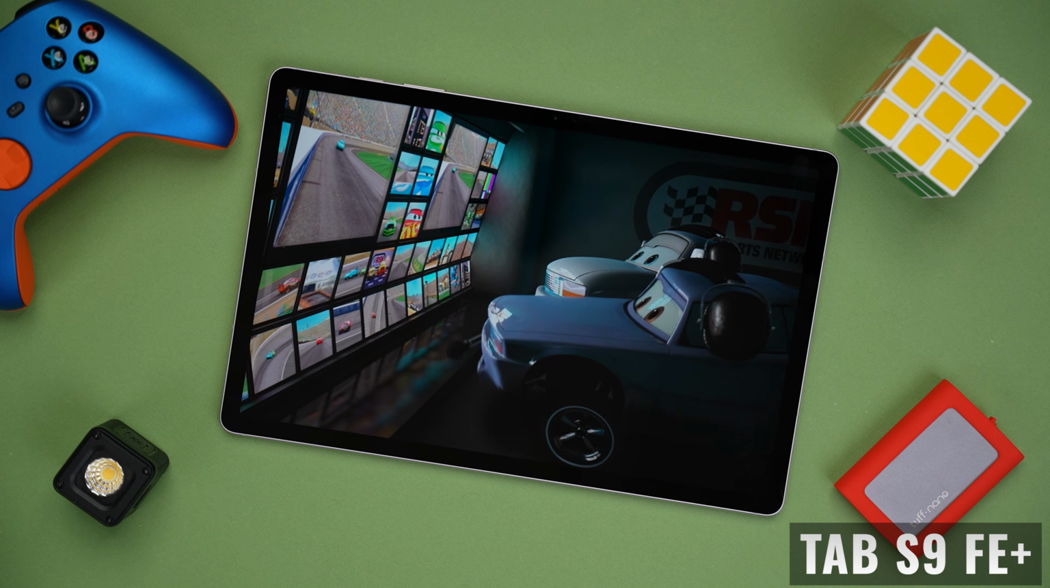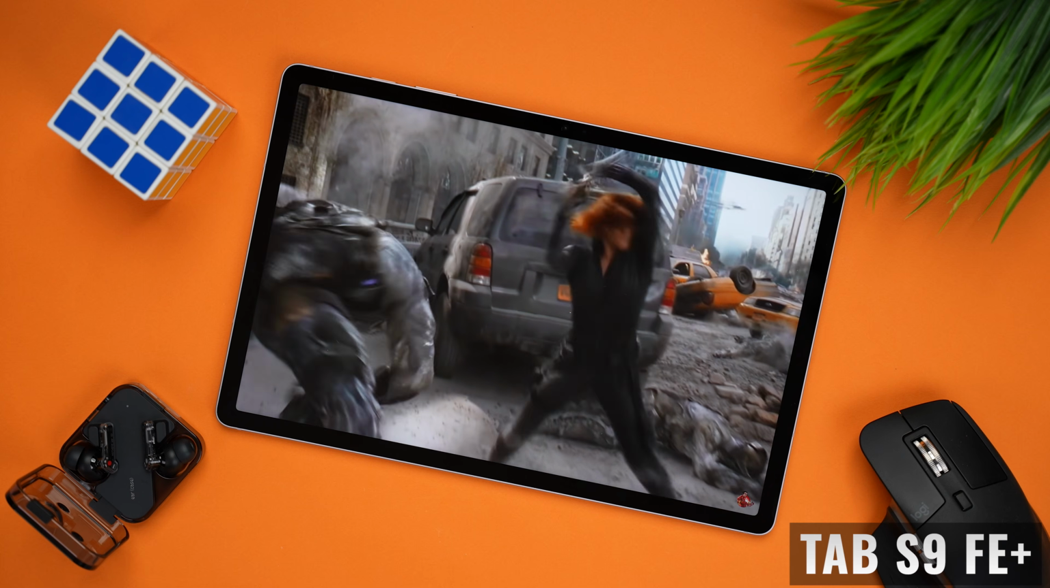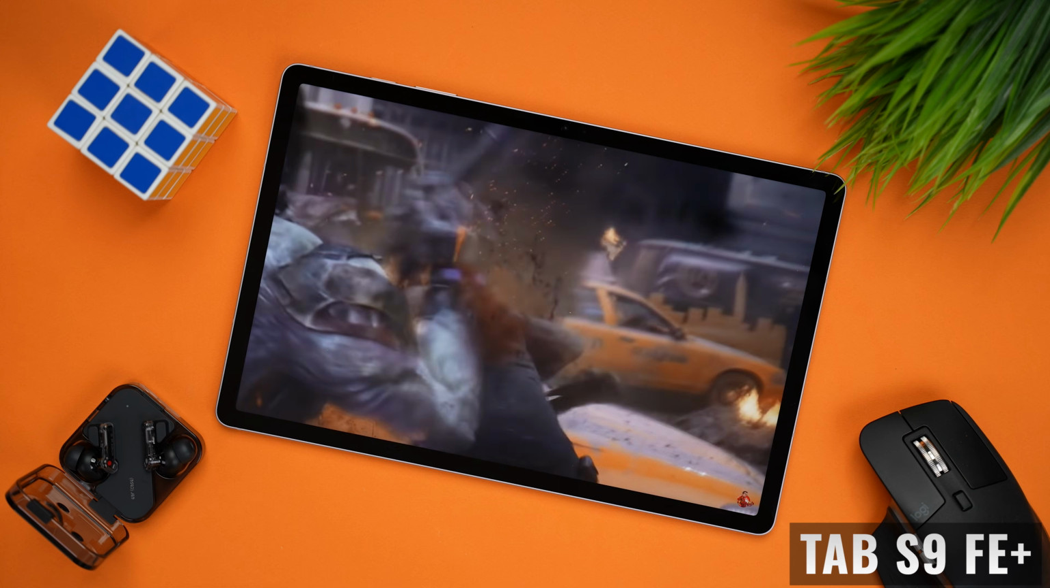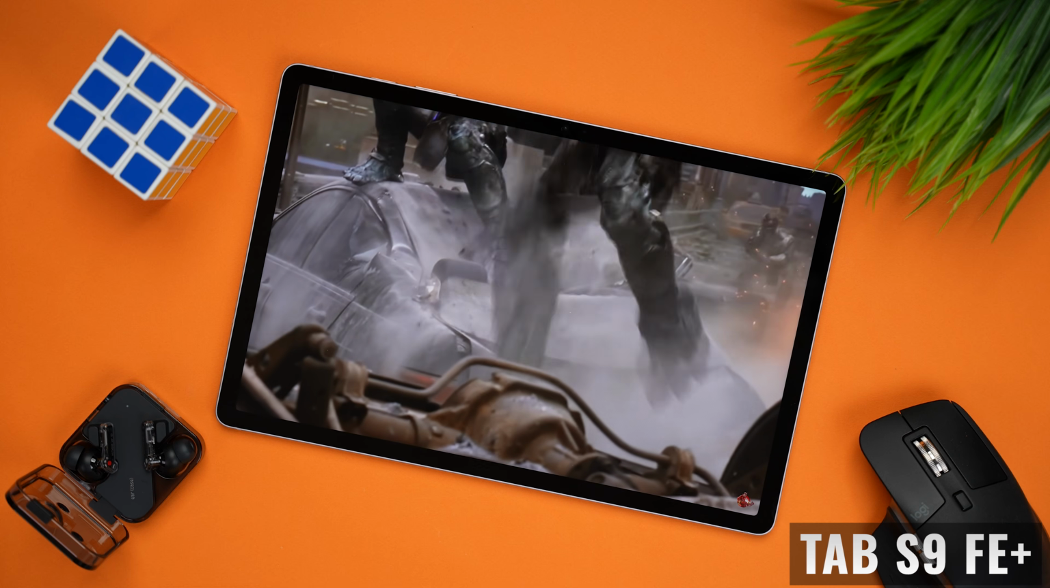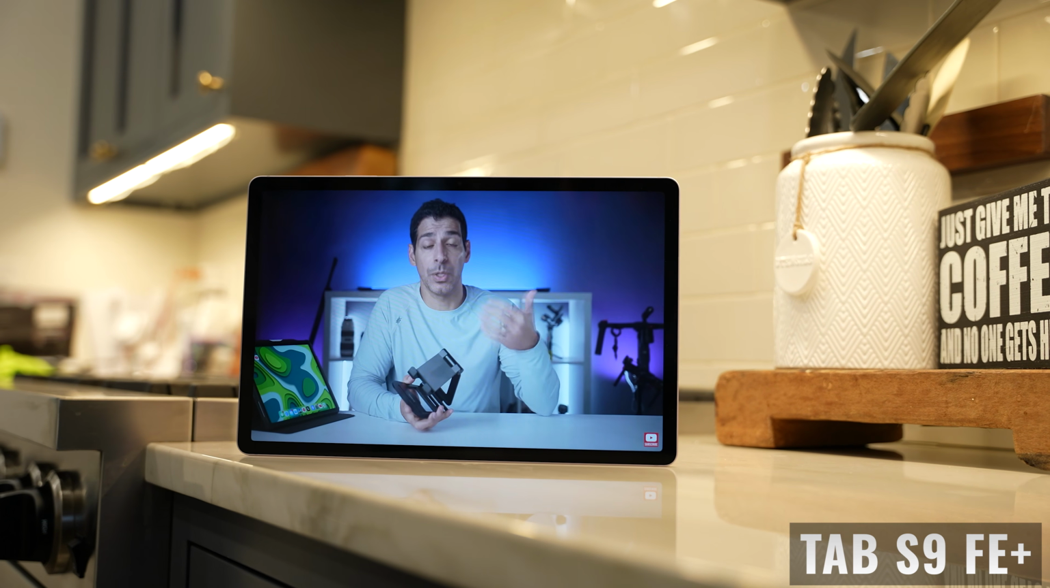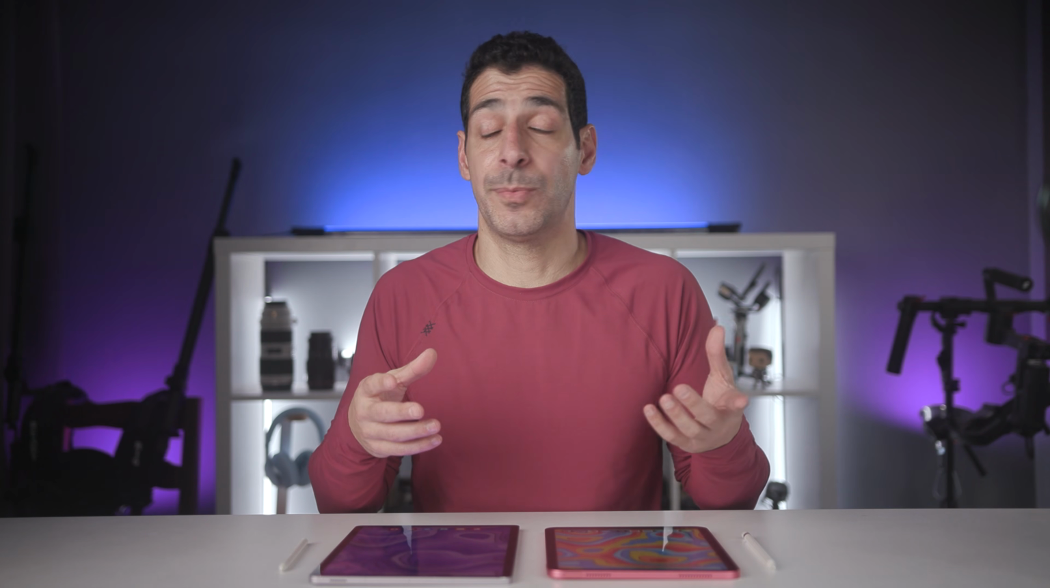Another nice feature about the FE Plus is that it has an IP68 rating, so we're getting protection from water and dust. Now, obviously, this is important if you take your tablet with you when you travel or if you use it outside a lot, but even around the house, it's super nice to have additional protection from accidental spills, especially if you have kind of an active dog.